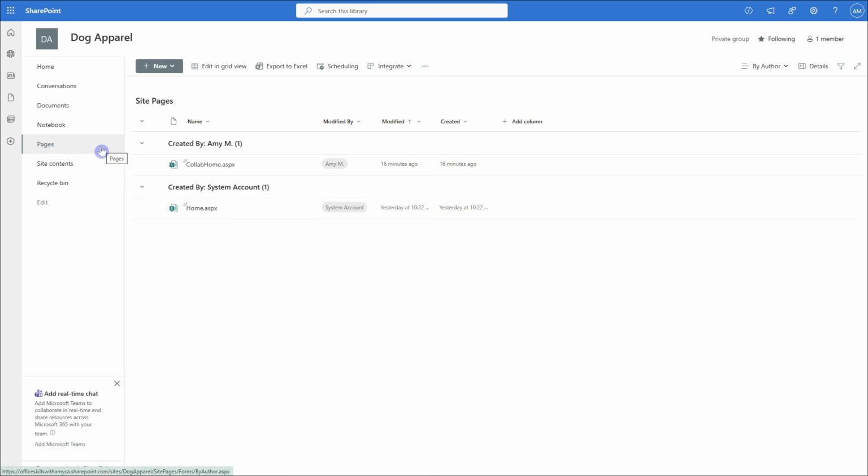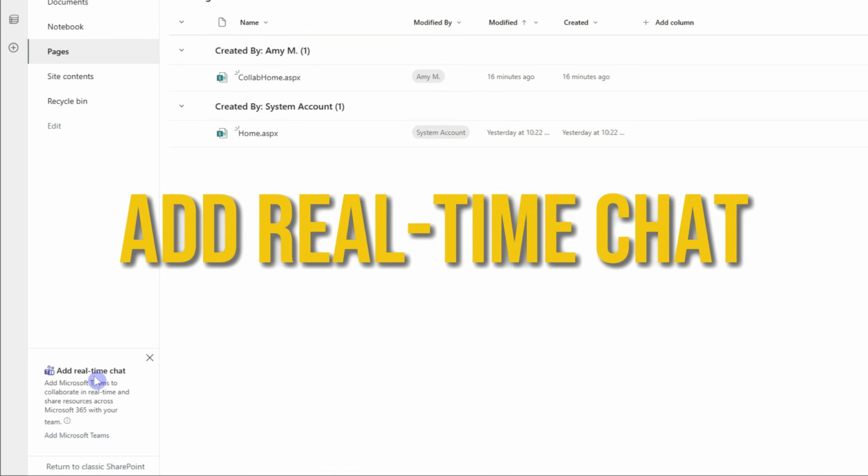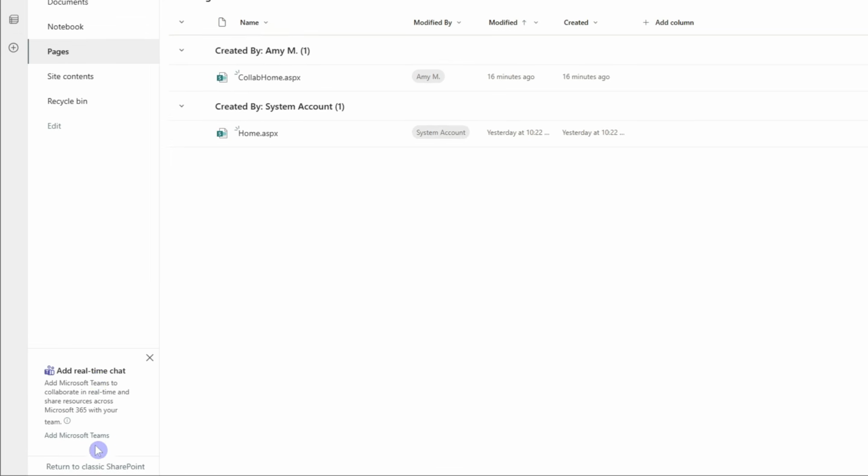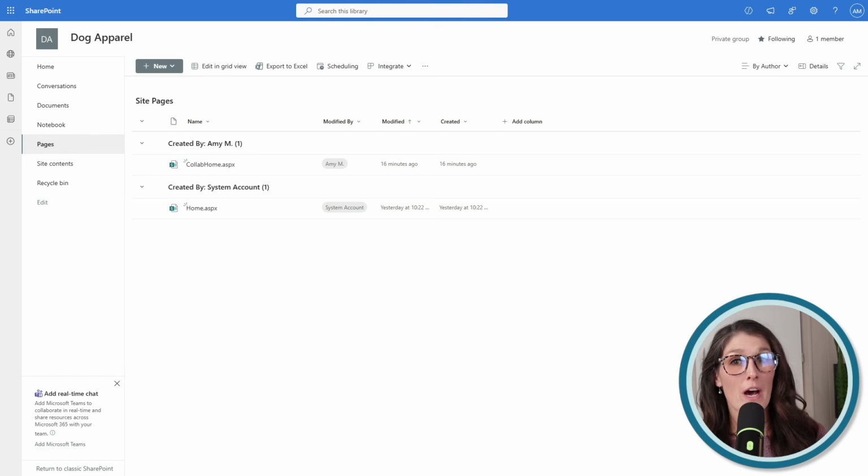And the last thing that I want to show you is this add real time chat at the bottom here. So, if we select add Microsoft Teams, then we can follow the prompts and connect this SharePoint site to Microsoft Teams. This would unlock the features of Teams, including real time messaging, as well as meetings and video calls. However, in the next section, I'm going to show you how we can connect the SharePoint site to a Microsoft team, but from the Microsoft Teams app.